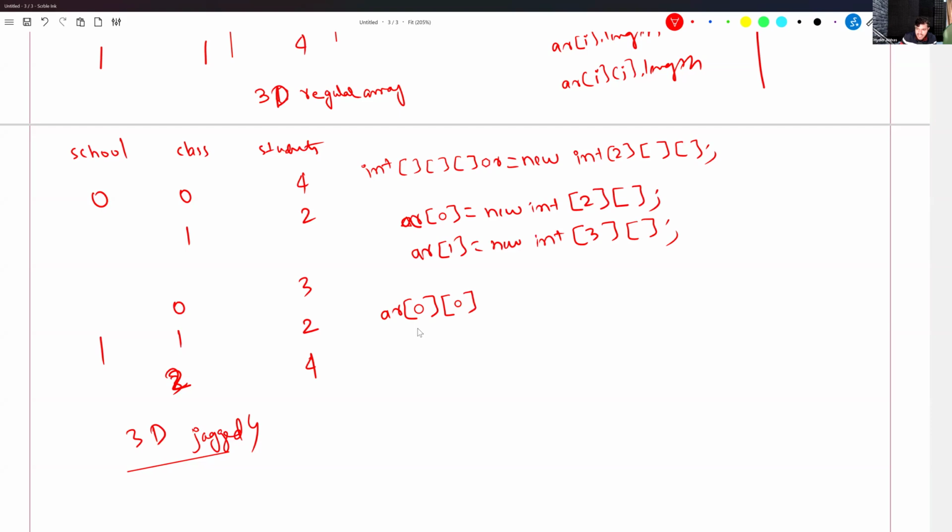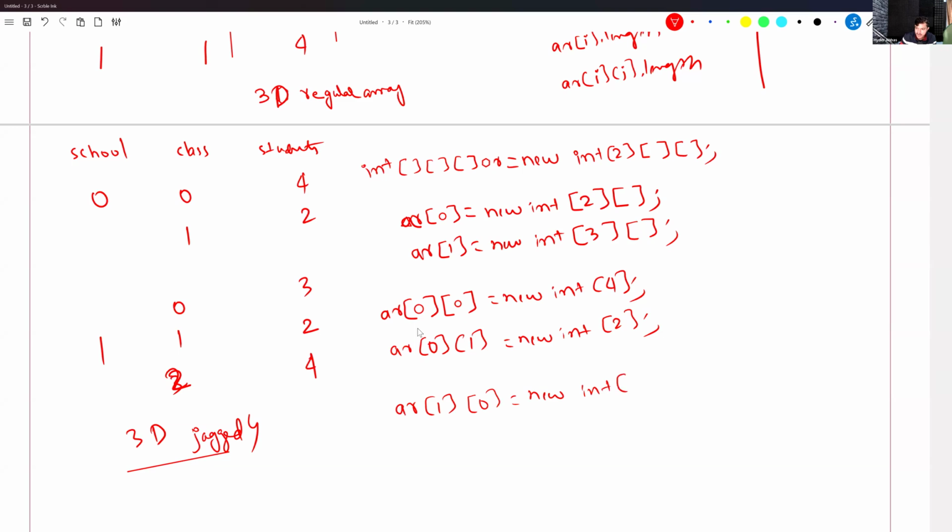Again, I will say ar of the 0th school, 0th classroom. How many students are there? New integer type of 4 students. In the 0th school, first classroom, how many students are there? New integer type of 2. In the first school, 0th classroom, how many students? New integer type of 3. In the first school, first class, how many students? New integer type of 2 students. In the first school, second class, how many students? New integer type of 4 students.